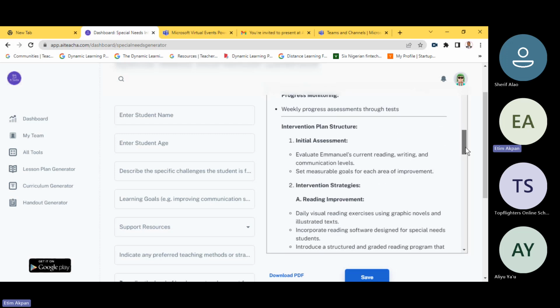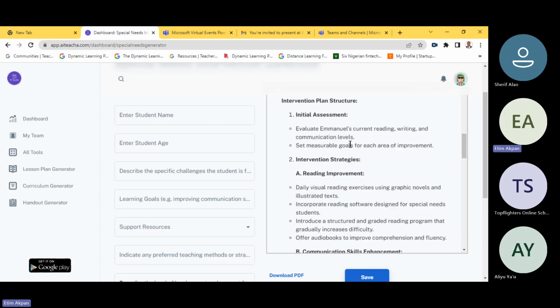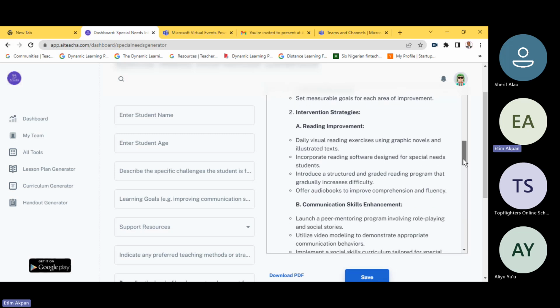Now this is the intervention plan. Initial assessment: evaluate Emmanuel's current reading, writing and communication skills, and set measurable goals for each area of improvement. Intervention strategies, reading improvement: daily visual reading exercises using graphics, novels, and illustrated books. So this will give you a step-by-step approach to be able to support the student. You don't really know how to help the student; here is something that could actually give you a step-by-step approach. You go this way, you do this, you do that. As teachers, we basically need that support.